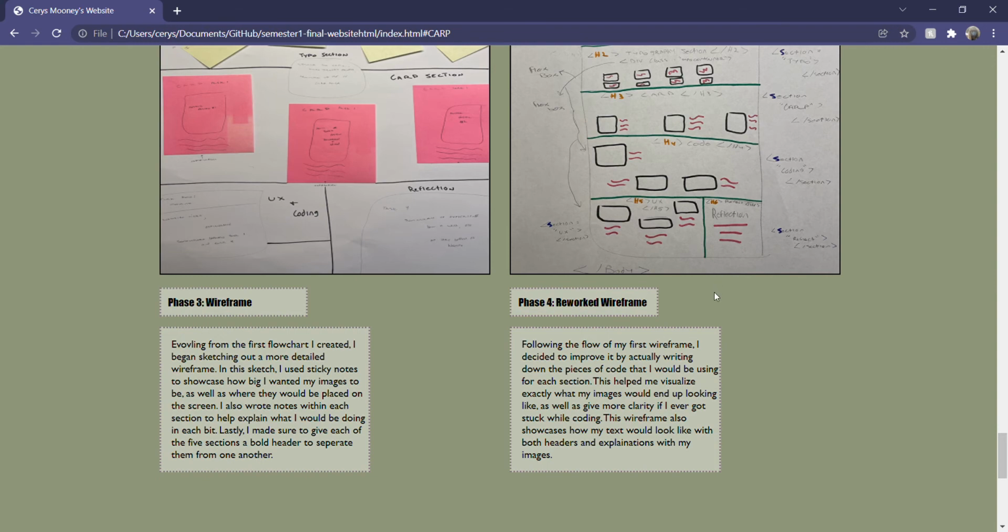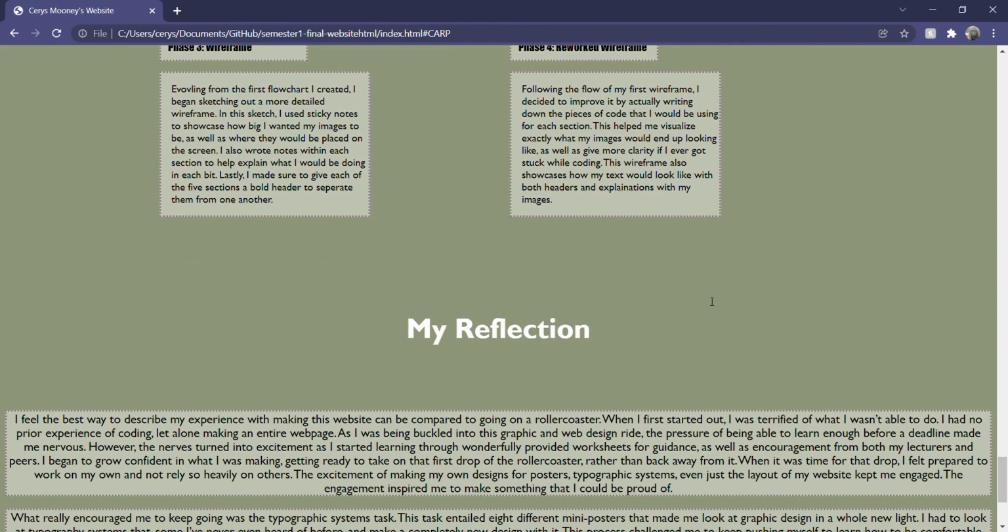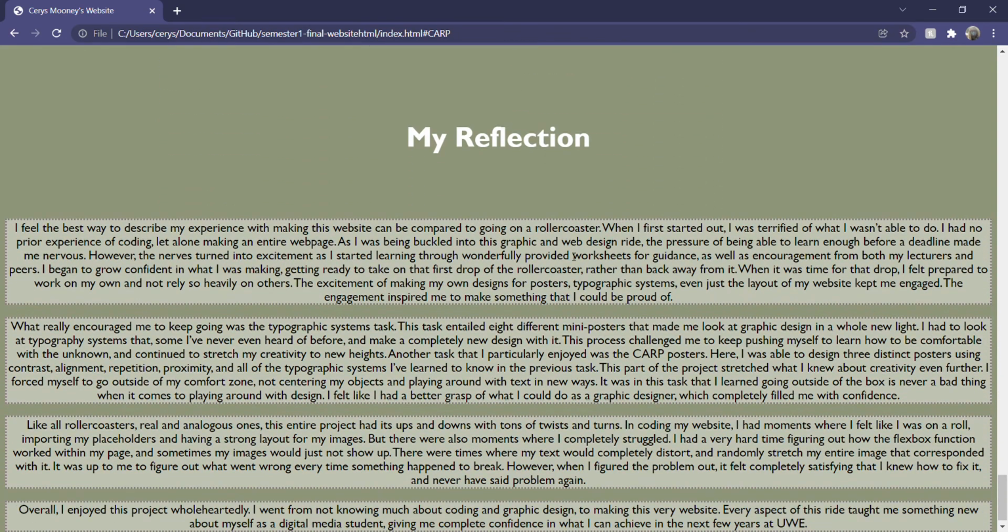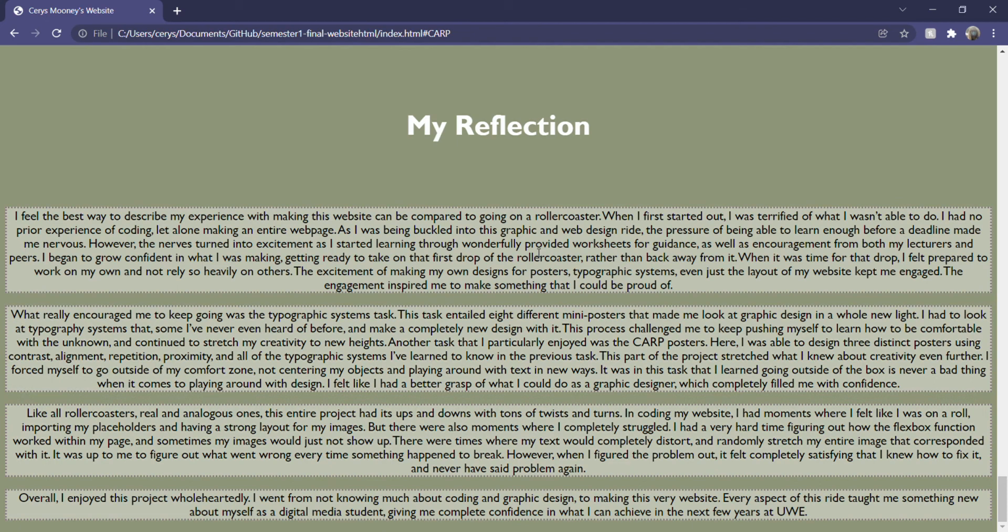So my final section is my reflection, and it's basically what it is. It's a reflection of how I felt for this project, and everything that I learned from it. Yeah, so that's pretty much it.